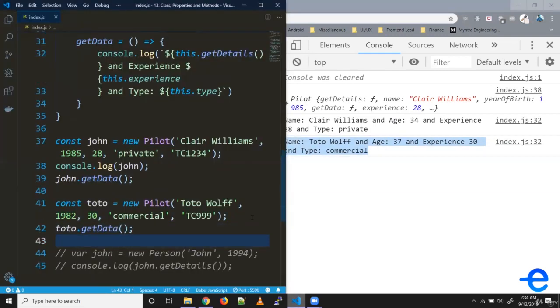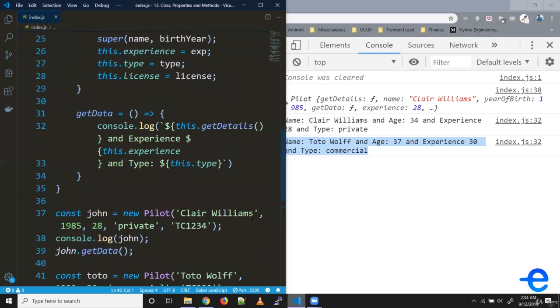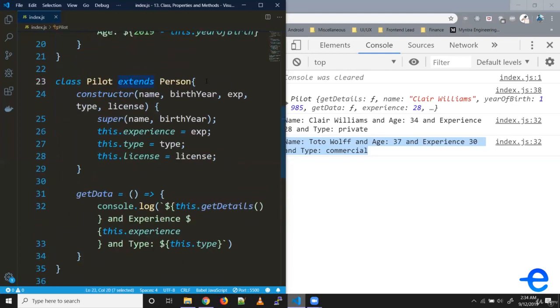So that's how you can implement inheritance using this ES6 keyword called extends. I hope this gave you a better understanding of implementing inheritance in ES6.